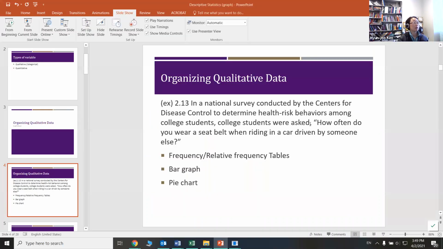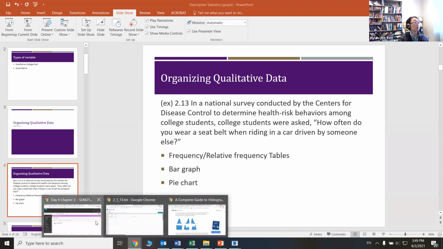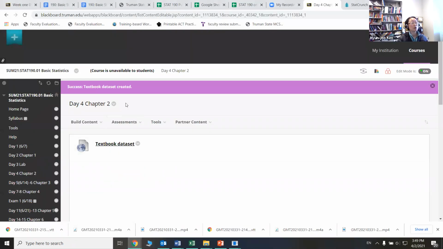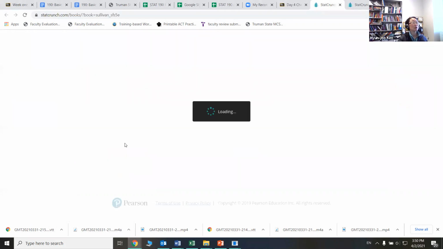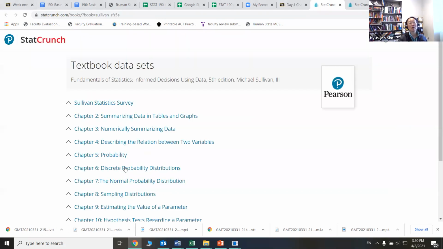Okay. To do so, I first want us to go to your Blackboard. In Blackboard, I actually give you the link to the textbook data. So if you just click that one, it will take you to the list of the data sets you can find for the textbook.